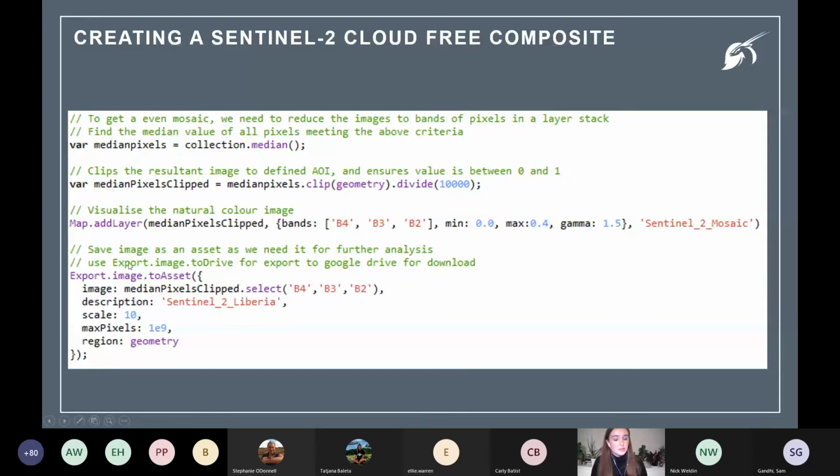So Export.image.toDrive will send it to Google Drive for download, and export to assets will put it in your assets tab that we looked at before in the Earth Engine code editor. And as you can see here, we're selecting the bands that we want. This is the file name, the scale is the resolution of the image, and the region is our geometry.